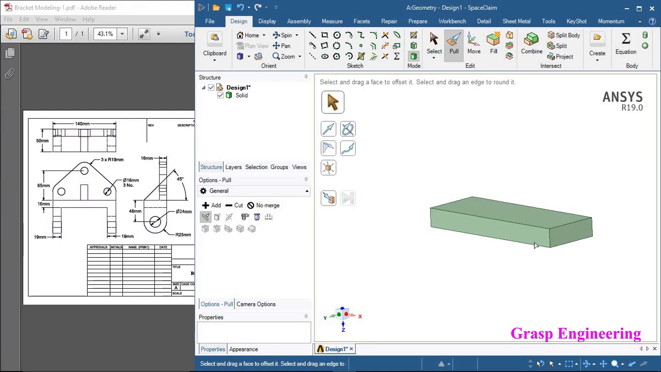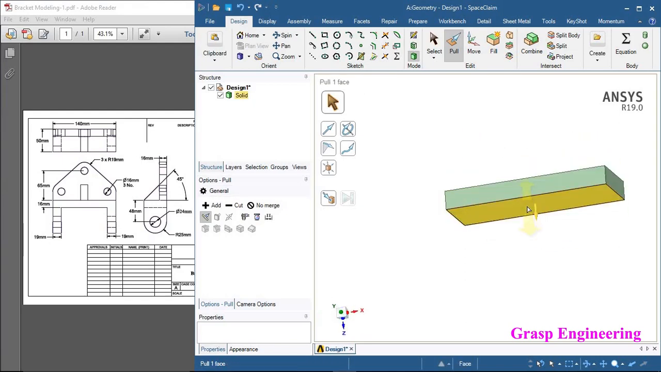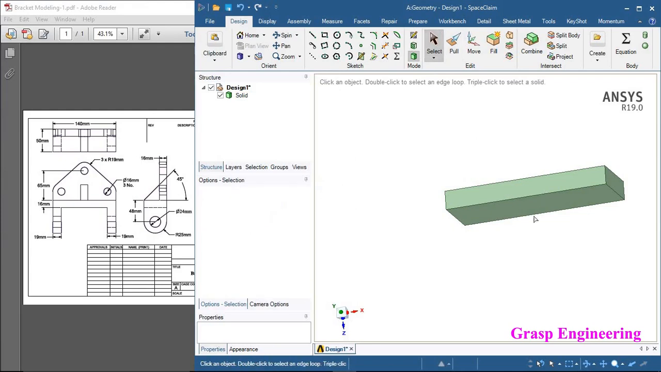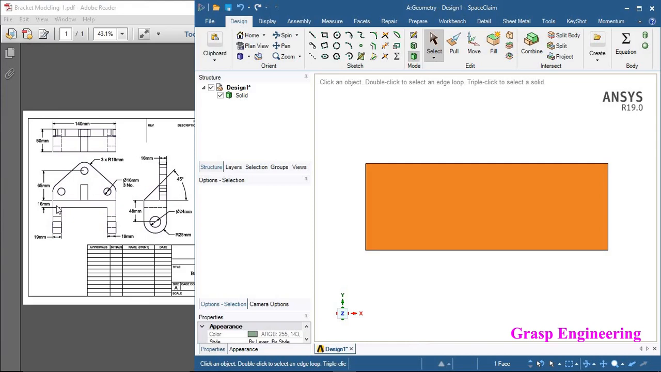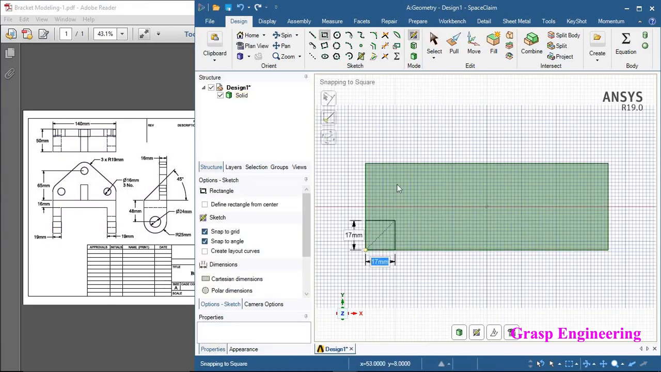Now we will create the bottom part. For creation of the bottom part, you just need to select this bottom face, go to sketching mode, and then make a plan view. Now we will create this rectangle and move it in a downward direction. This rectangle is 19 mm. So let's try creating the rectangle. It is 50 and the next dimension is 19, enter. Similarly you can repeat here.